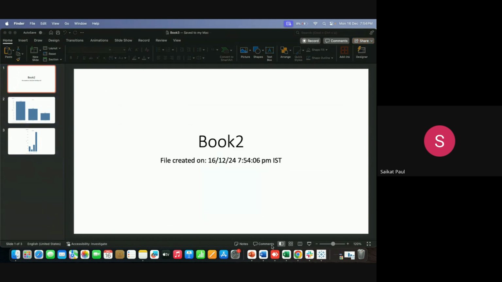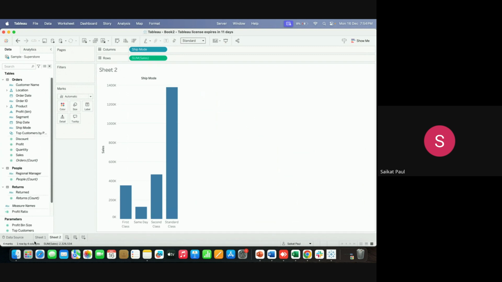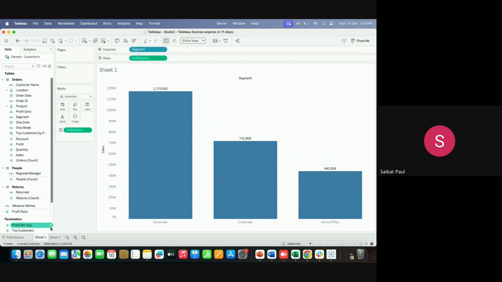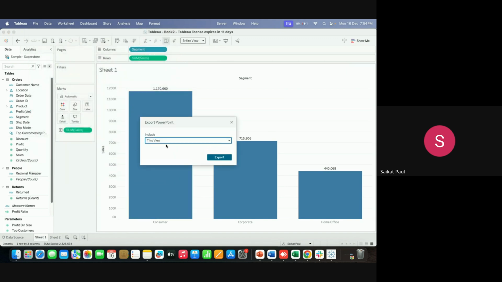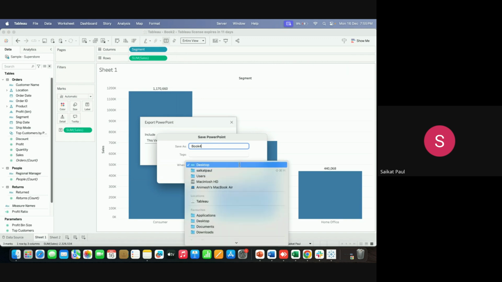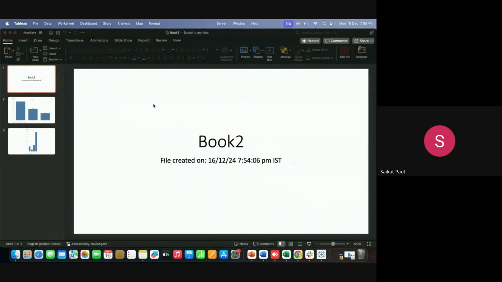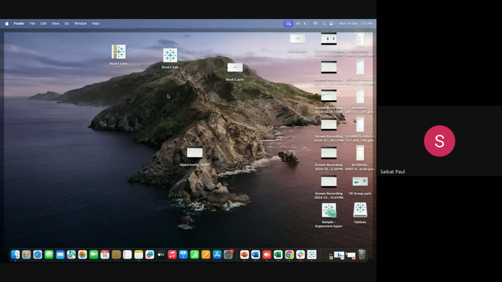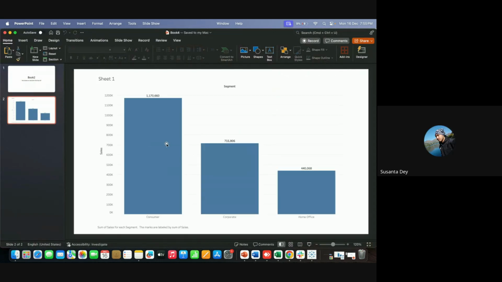Let me show you again. No problem, any confusion, no problem. See, I've added this one. Now I don't want this one, but the second one. I don't want this portion, I just want sheet one. I go to File, export as PowerPoint, this view. Export. Let's make it Book 4, Desktop, Save. Now let's see if we are right or wrong. Yes, sheet 1, a single one.